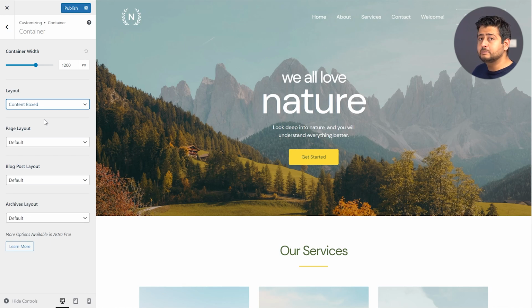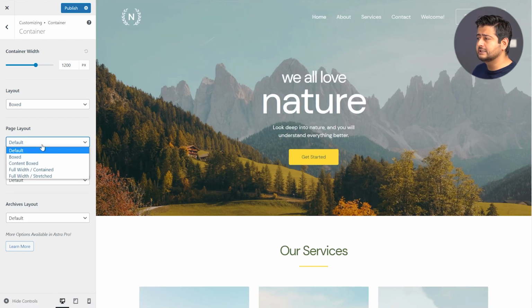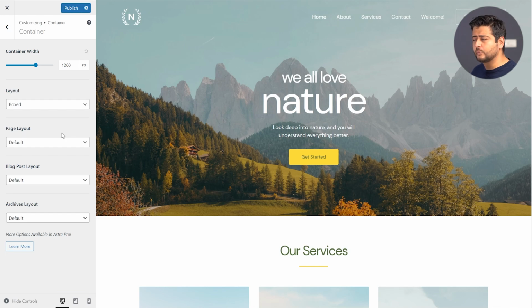But let's say you don't want to do that. You just want the pages of your website to have a certain layout and the posts on your website to have a certain different layout. Then these are the options that you work with. For example, let me set this back to box. And on the page layout, now I can set it to something else. And for blog posts specifically, I can set it to something else. And for the archive pages, I can set it to something else. So you have complete control over how each of the page types on your site appear, or what layouts they use from the Astra theme, right?